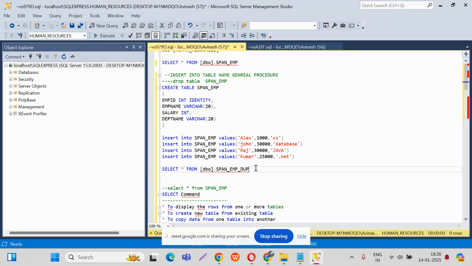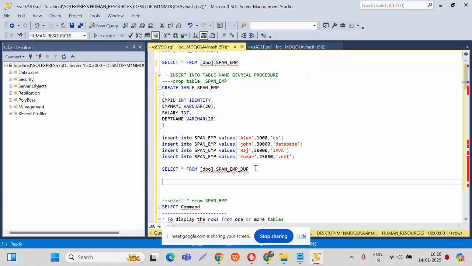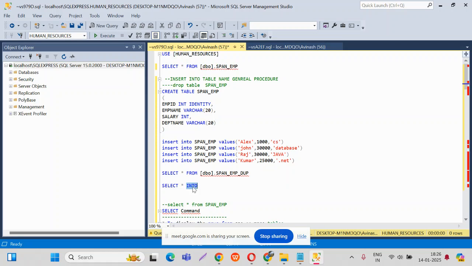How are you going to create it? Let's write the command for that. Select, same thing, star into. In place of from, you have to say into. You select all the columns, and into is the command. Into means you put the data present in the span emp table into which table? The table that I wish to create as a duplicate of span emp. So that is the table name here. Select star into span emp underscore duplicate from, what? From is your original table, which is nothing but span emp.